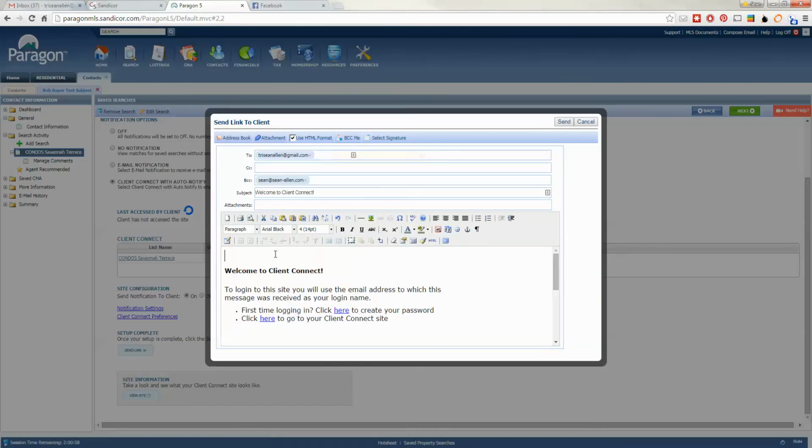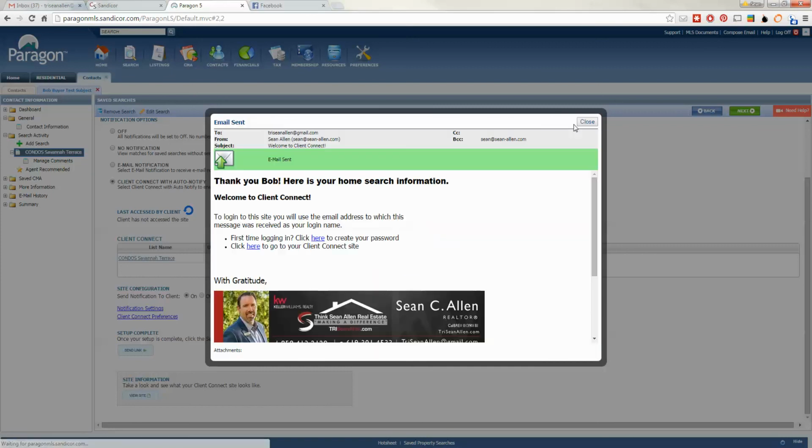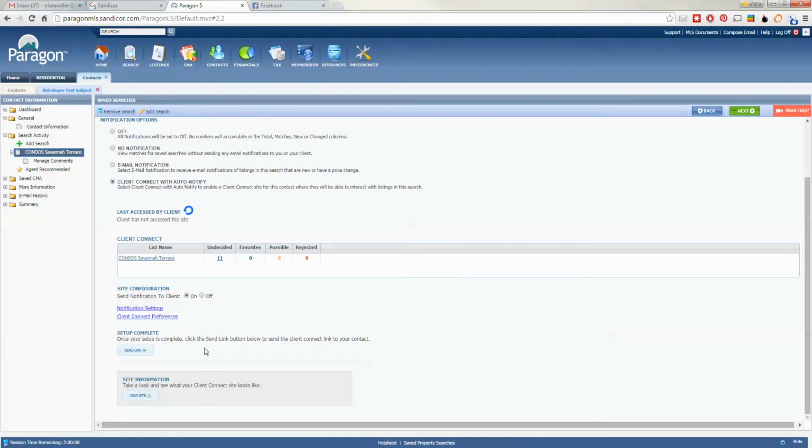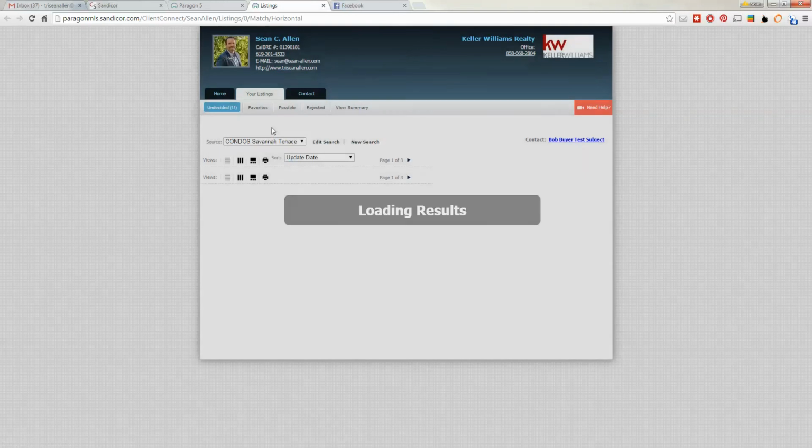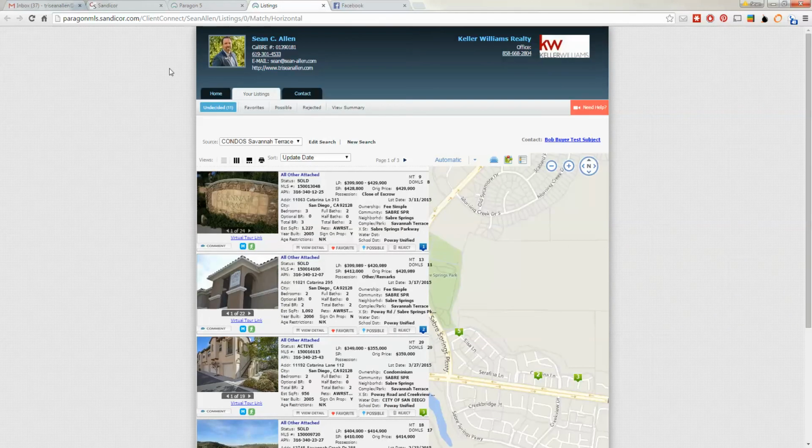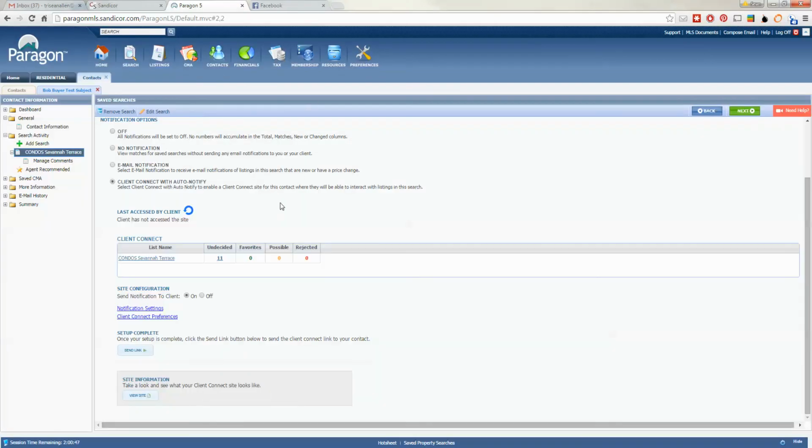If you want to, thank you, Sean. Or it was Bob, I guess. Thank you, Bob. Here is your home search information. There you go. And then you would send that. And it will give them instructions to log in. Not a problem. There you go. That's what that's going to look like. And that's going to go out regularly. You can view the site and see what it is they're looking at. That's how they're going to see it. And that's it.